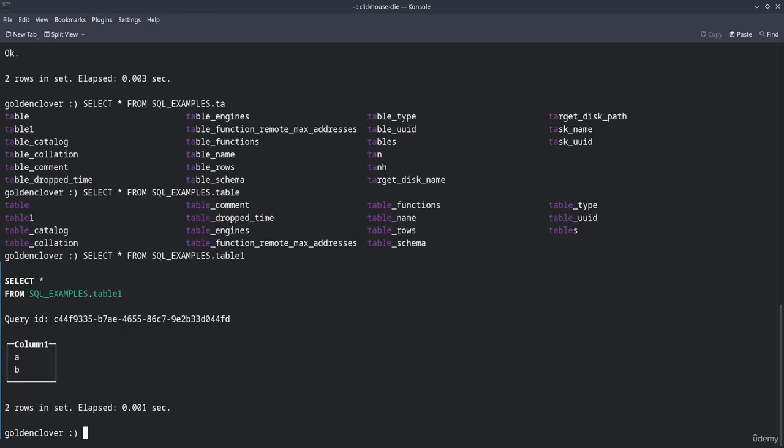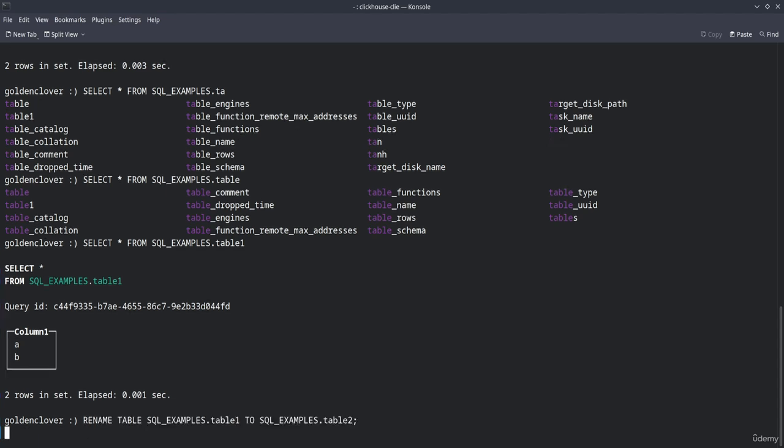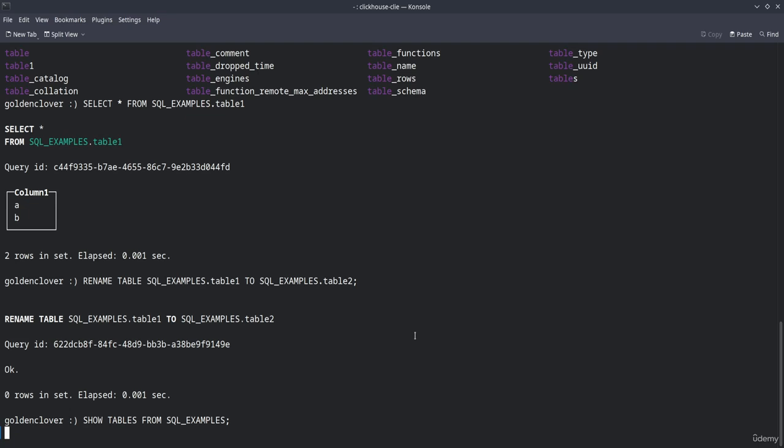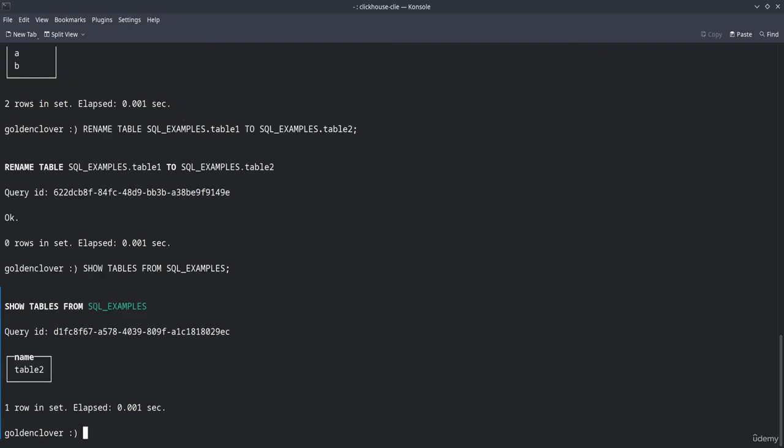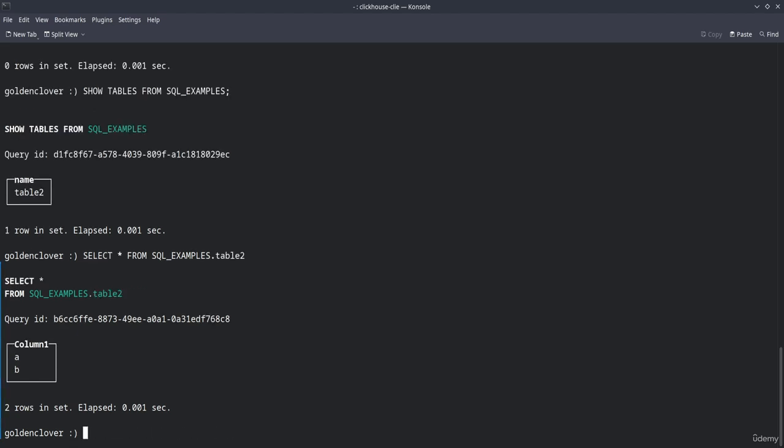We can now see the inserted data in this table. We can rename the table or a database using the rename statement. In this example, I am going to rename the table called table 1 to another table name called table 2. So we can see that the table called table 1 has been renamed to table 2. Only the name of the table will be changed and the table contents will be left untouched.